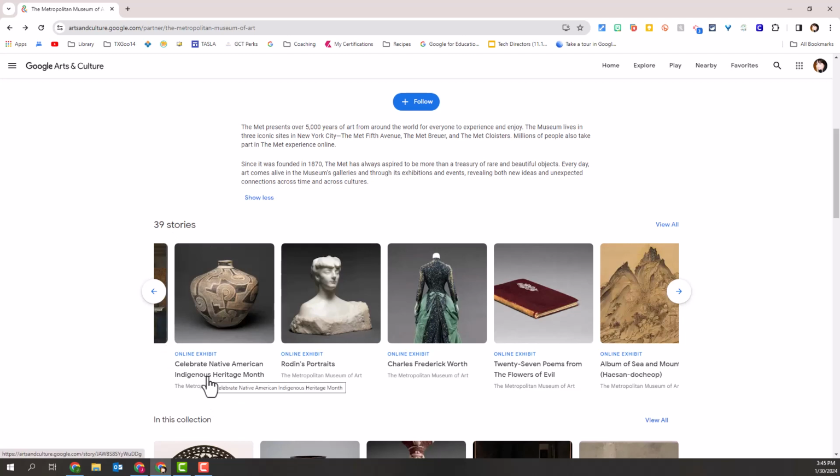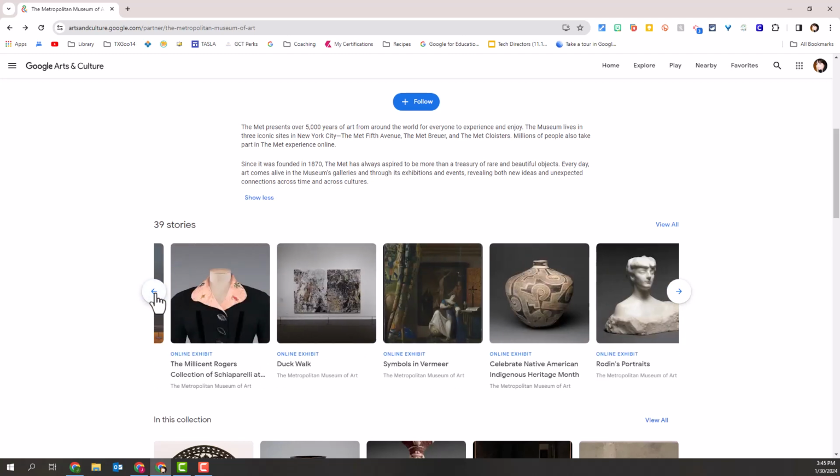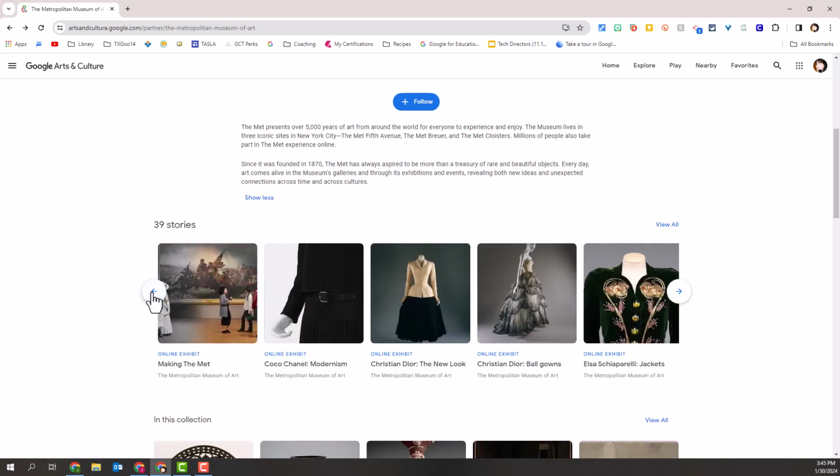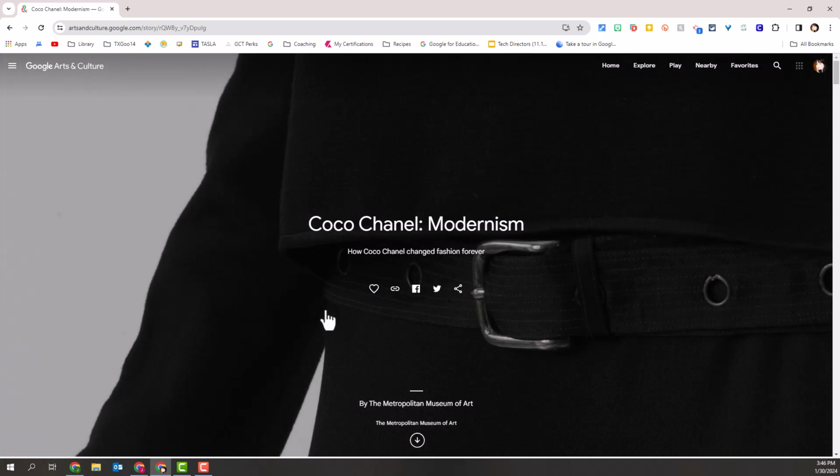Like here is an Indigenous Heritage Month art museum exhibit. This is Work Clothing by Charles Frederick Worth. We have Rodin's portraits, but I have arrows that I can use to find other things. There's music. There's Christian Dior ball gowns. I especially love this one. This one's on Coco Chanel. And if you click on one of these online exhibits, this is a combination of text and images that tell whatever story they're trying to tell through this online exhibit.